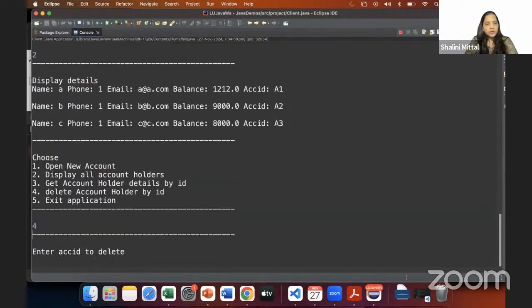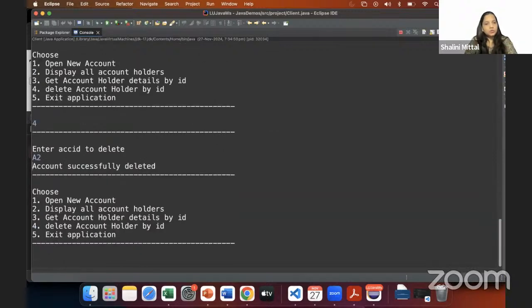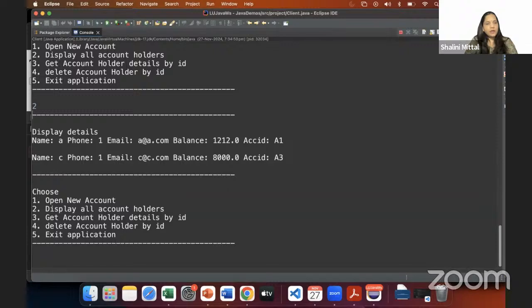I want to delete, so I would say A2. Account deleted successfully. Let's see. 2. I have A and C because B was deleted.